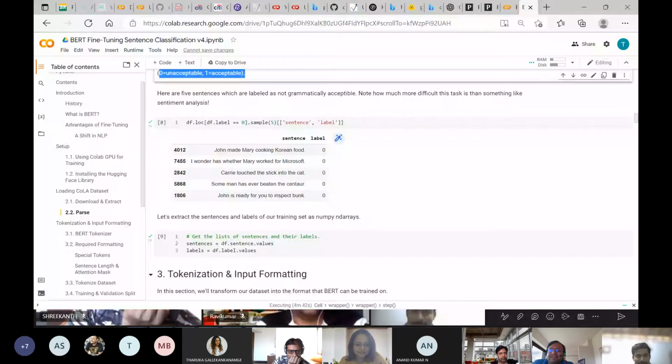Some of this, in everyday English, we sometimes end up speaking if we take shortcuts, right? But yes, it is grammatically incorrect. So they are just showing you it's a very difficult task. Unlike sentiment analysis, where you can train a model and get high accuracy, this is not that easy. So they are extracting the sentences.